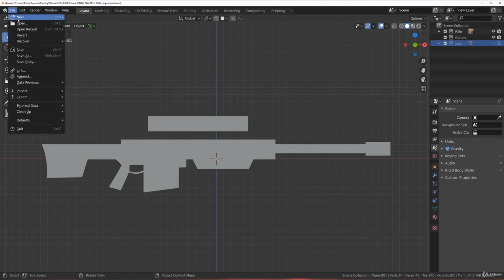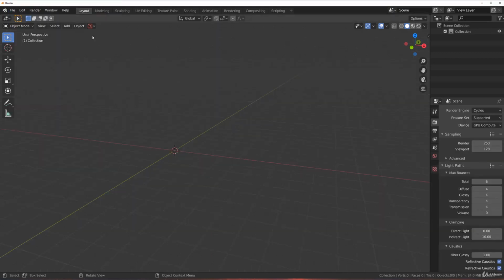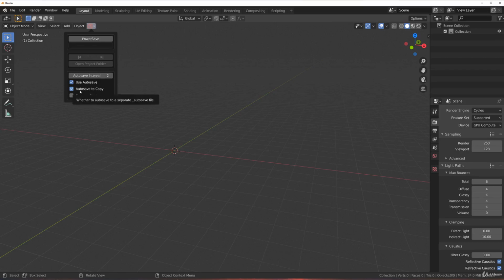Let's talk about Power Save before we start working, right? Let me just reset this scene in here. And Power Save, the way you should set it up is basically have this Autosave to Copy option checked on. This will ensure that any autosave will be saved to an autosave copy of the main file and will not overwrite the main file. That's important.